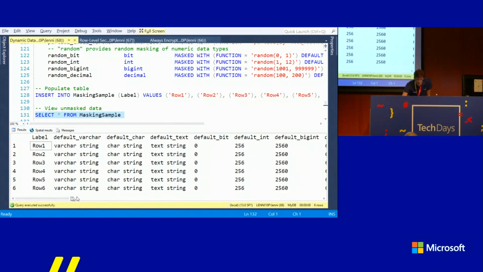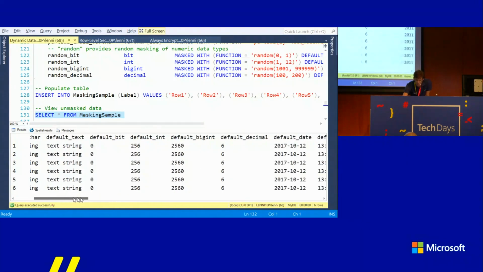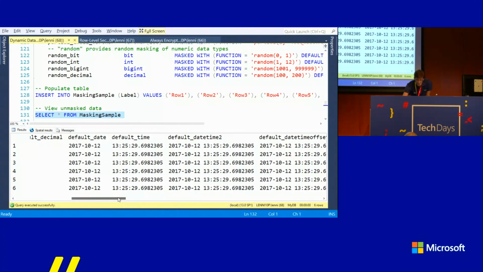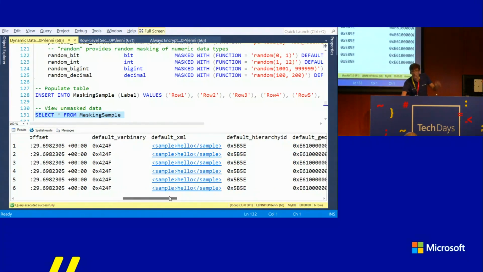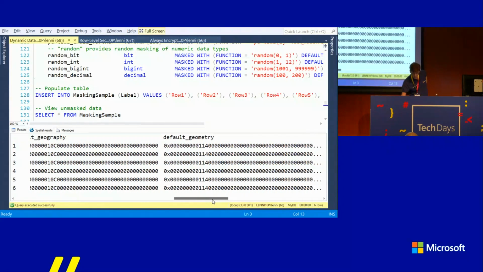I see strings and I see numbers, I see dates and times. These are all based on the default values for the table when I inserted data. So I've got some XML with the word hello in it. I've got some binary data. I've got a hierarchy ID data. I have spatial data. Geography and geometry is spatial data.